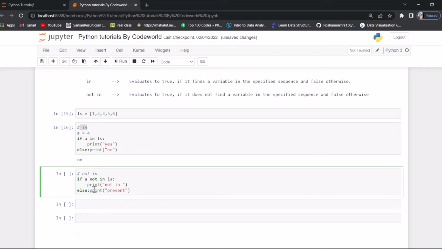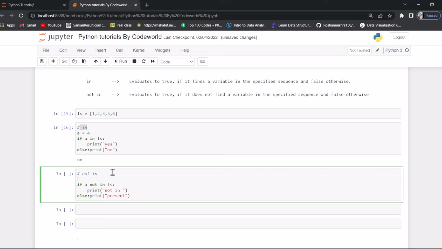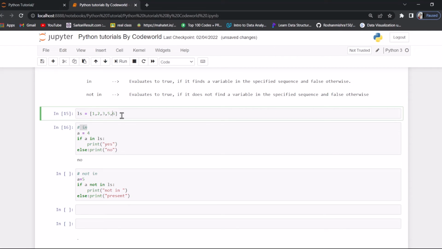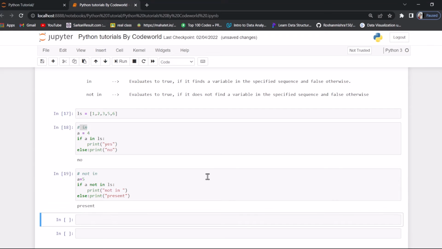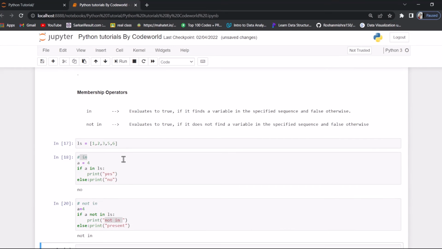Here I have not defined a, so let's suppose a equals 5. Since 5 is present in ls, we should get "present". I run it and we are getting "present". But if I remove 5 and write 4 here, I think it will return "not in", because 4 is not present in ls. Let's run it. So, "not in". Okay, so this is the membership operator.